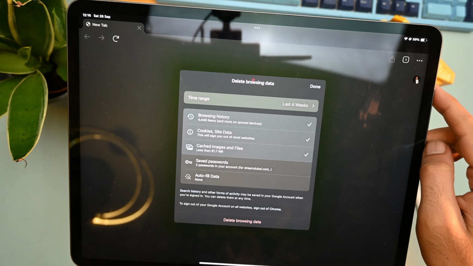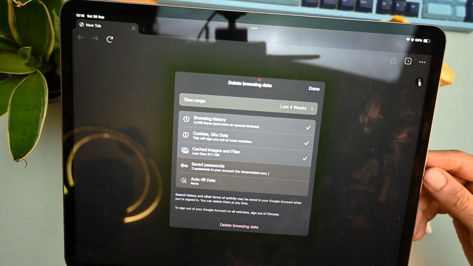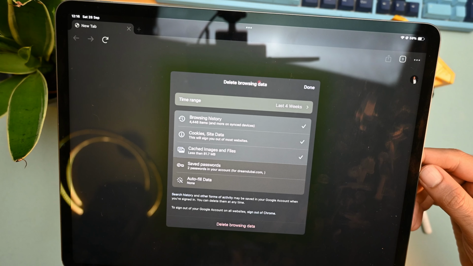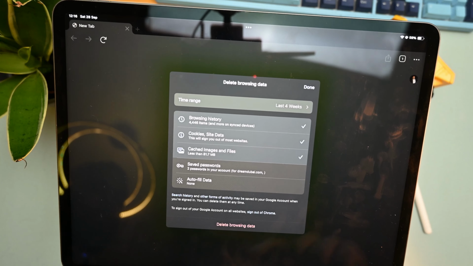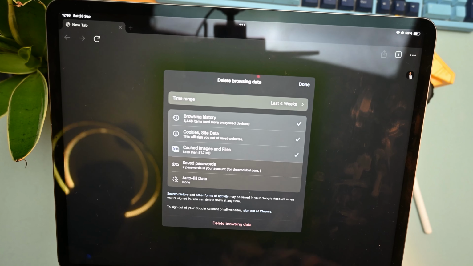So now if I select delete browsing data, all three things, which is browsing history, cookies and site data, and cached images and files, all will get deleted. So this is how easy it is to delete the cache or the browsing history from Chrome on an iPad.